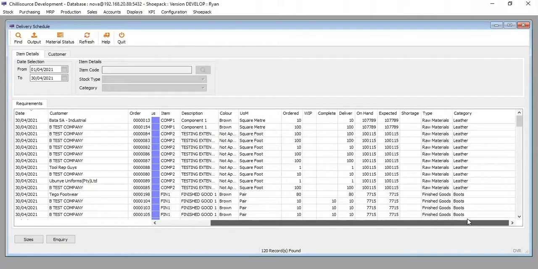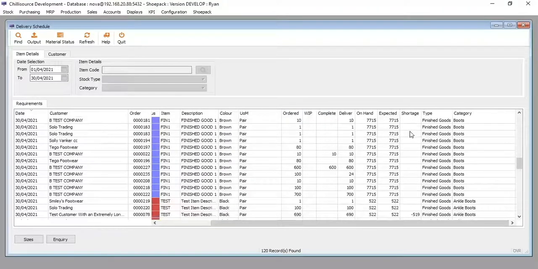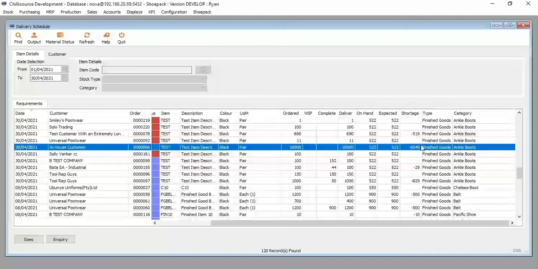If we move across using the tab, scroll at the bottom, you'll see expected and shortage, which is the expected shortages. You'll see there's a lot of stock on hand compared to how much is ordered. So there's no shortages. But if we go down, you'll be able to see something. This is quite substantial. So they've ordered 10,000 to be delivered at the date, 10,000. But on hand, we only have 522. We're expected to have 522 at the time of dispatch, which means we are now short of 9,549 at the time of delivery.